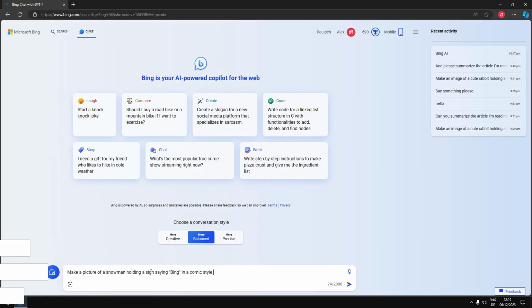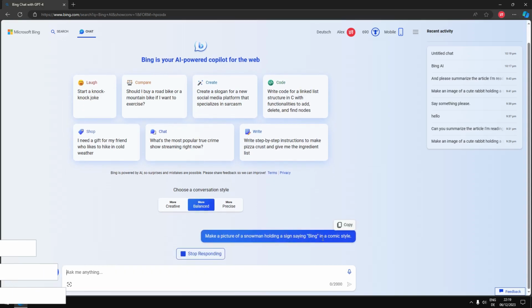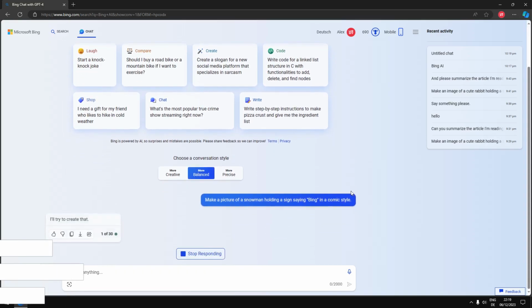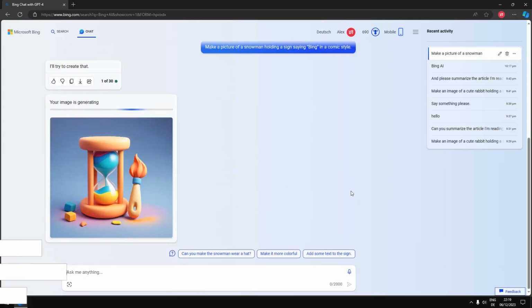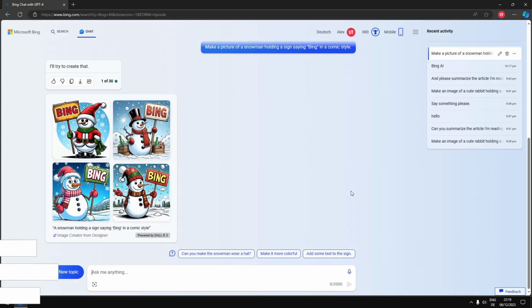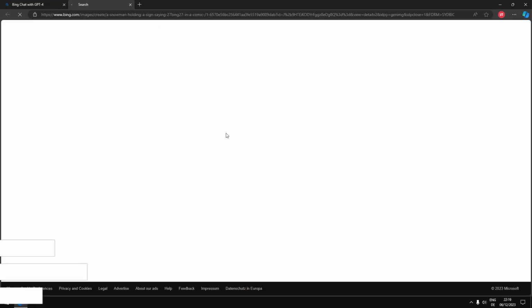For example, let's just tell it, make a picture of a snowman holding a sign saying Bing in a comic style. Because this is a little different than other image generators. You can talk to it. It understands your context, right? A person holding a sign, something like that. And if you don't like the image, you can also now talk to it about what you want to change, right? So here we have our snowman, easy peasy.